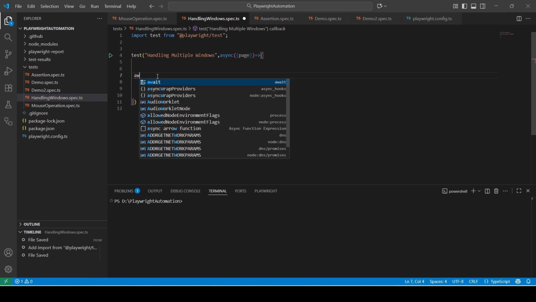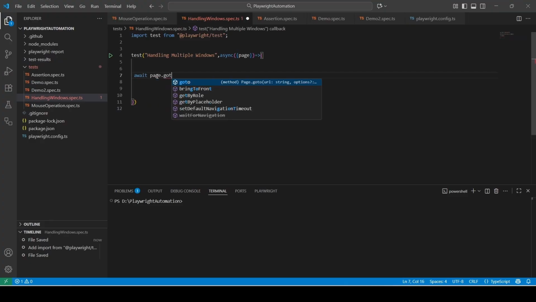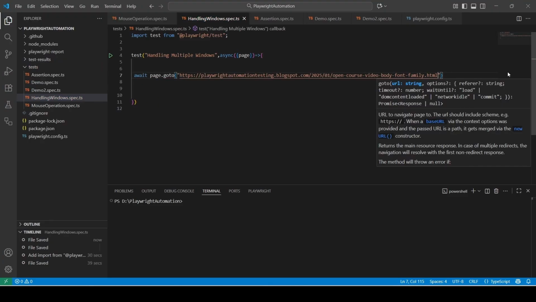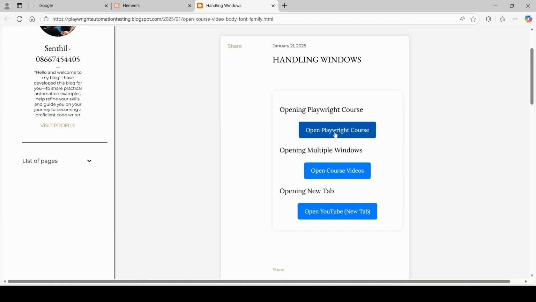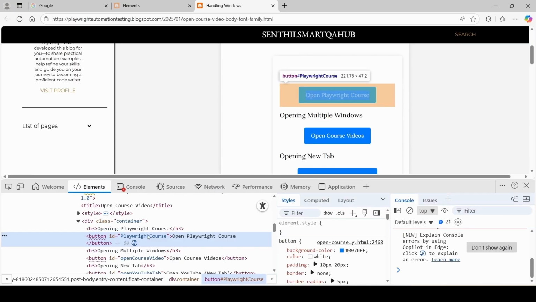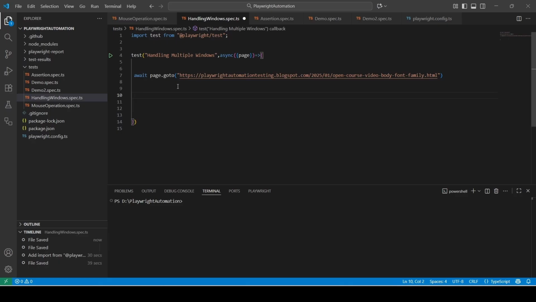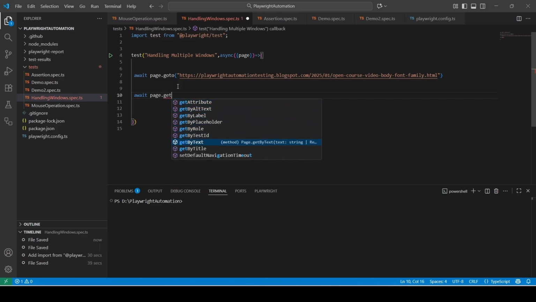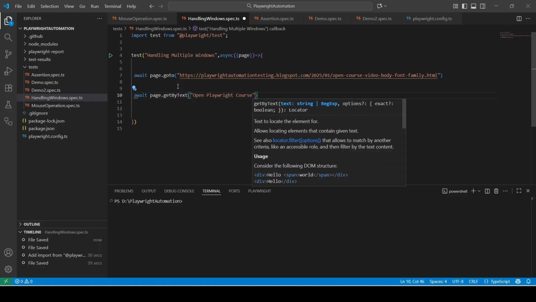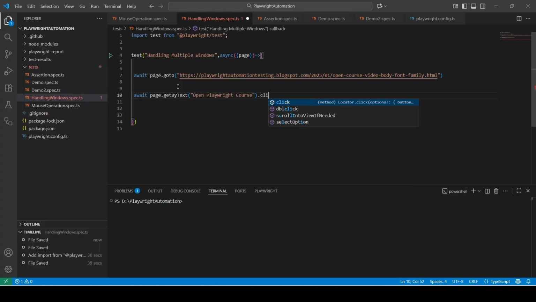Now we'll open the application: await page.goto. I'll give the application URL here. Then after opening the application, I'm going to click on the Open Playwright Codes button. Open Playwright Codes button, right click, inspect element. Here I'll go with the button text. Await page.getByText, I'll give the button text, dot click.